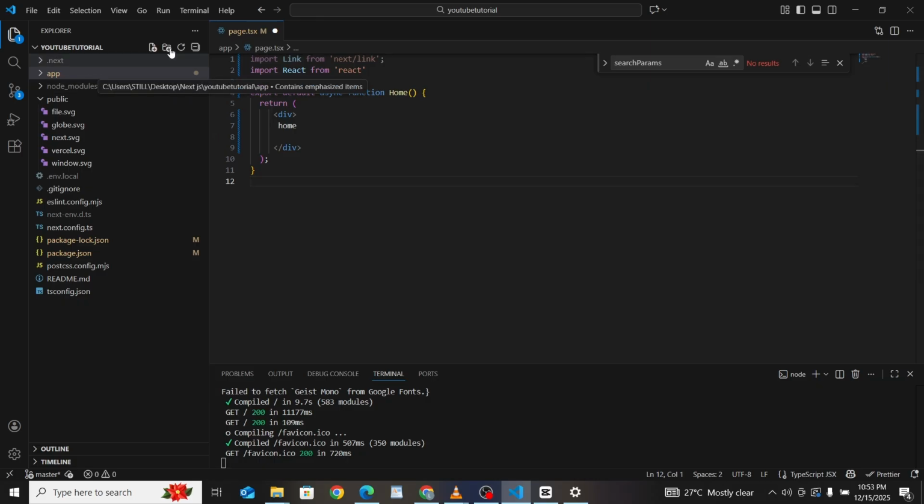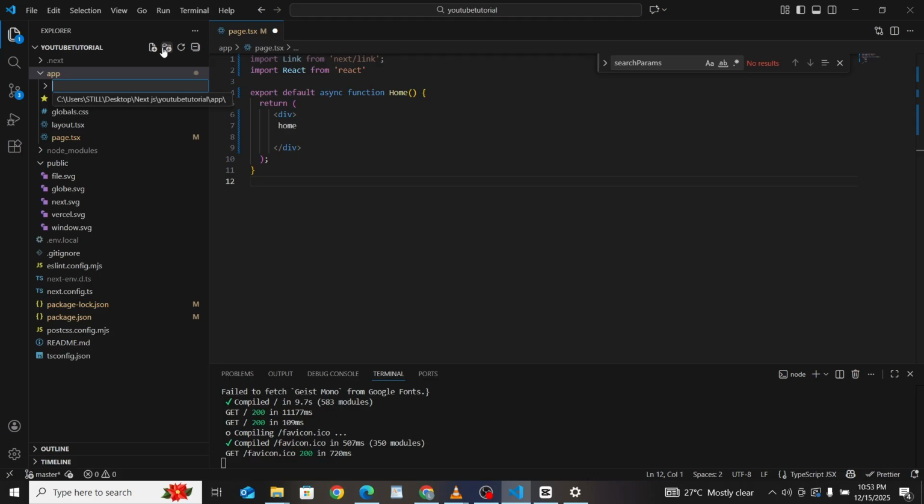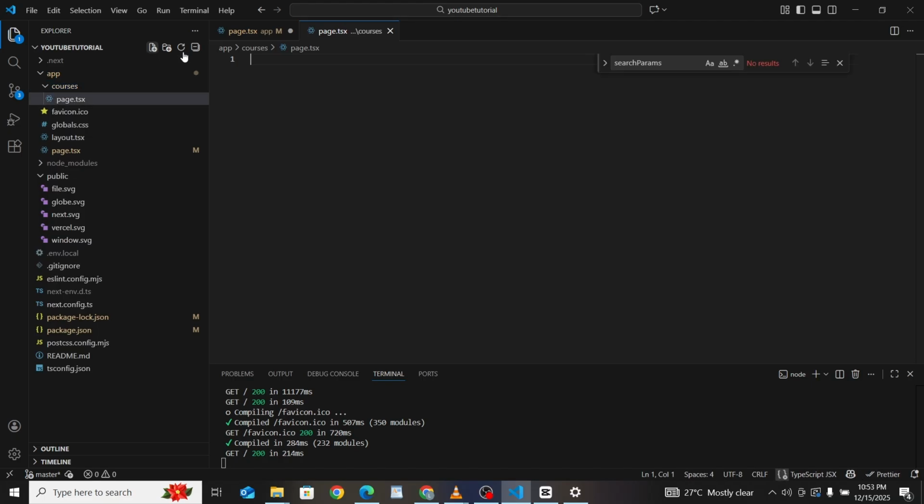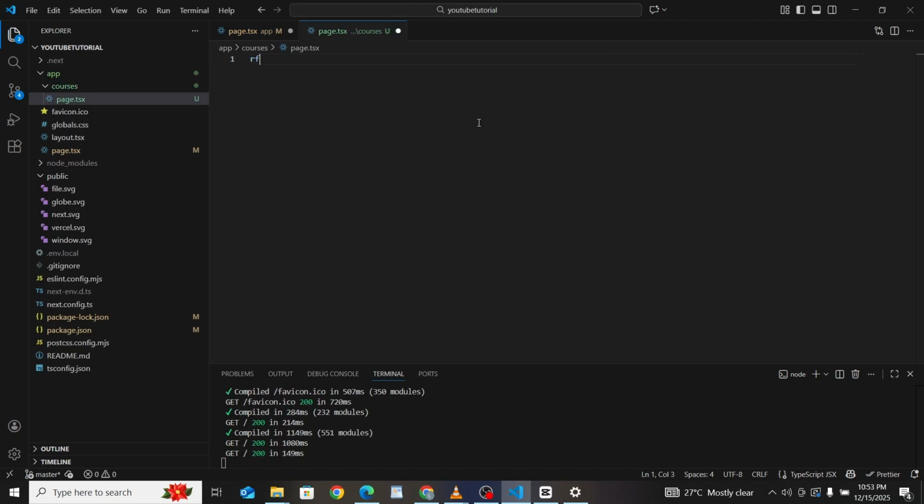So I'll click on my app, now create a new folder, name the folder courses. Then in the folder, I'll create a file and name it page.tsx. Now let me type the React snippet, which is RFC. Okay, then here I'll give it a name of, let's say, CoursePage.